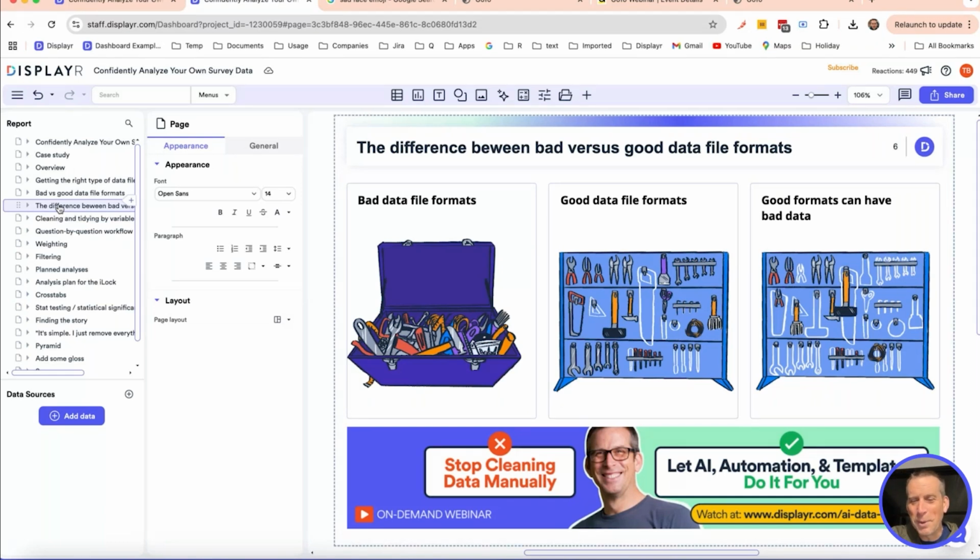We've got another webinar all about how to clean your data, which talks about this topic in a little bit more detail. And more generally, we have other more detailed webinars on every single thing that we're going to talk about today.